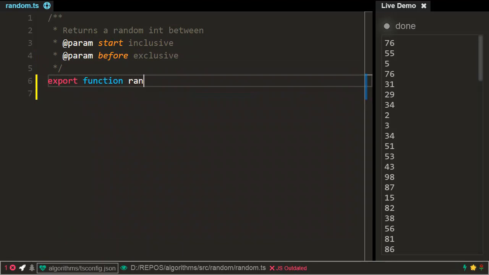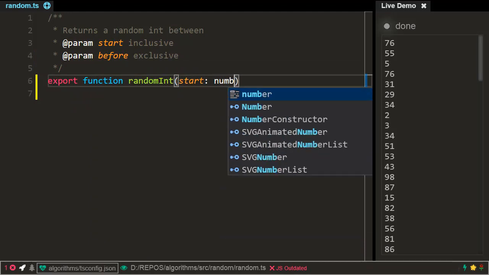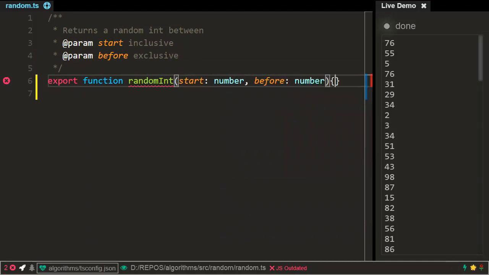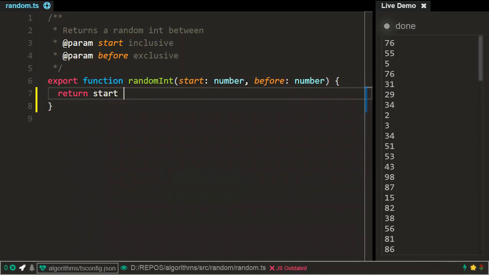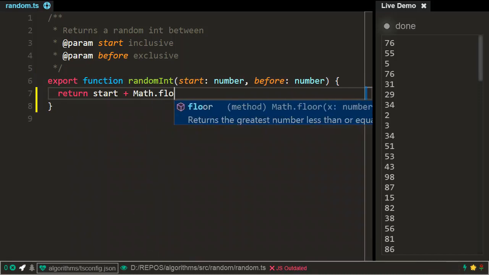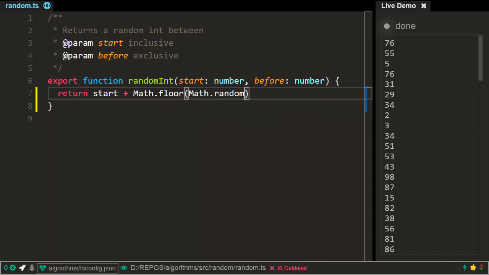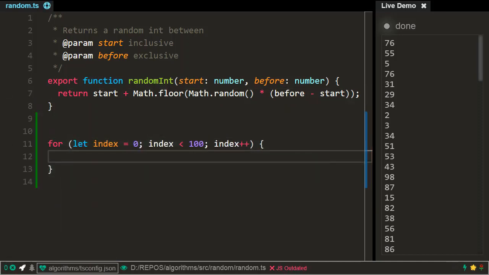We start off by creating a function that accepts a start value and a before value. We simply add start to the result to make sure that at least start is included. Next, we floor the value returned by Math.random after scaling it up to the length of the start-before range. As a demonstration, let's run this function 100 times, and we can use a different start value if you wanted.